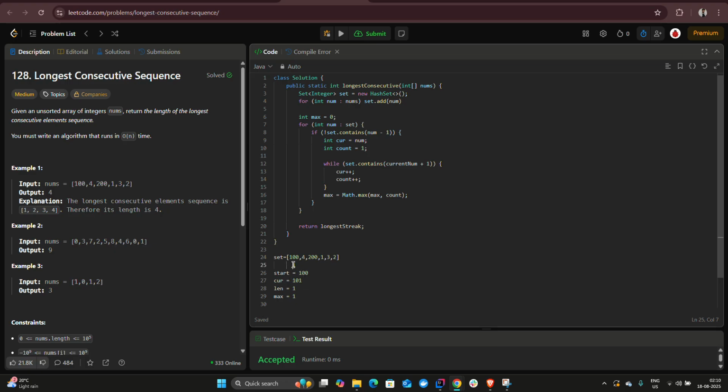Now we iterate to the next part, 4. So the current element is 4, right? For 4, we'll see if 4 minus 1, 3, is present in our map. Yes, 3 is present. So skip, continue.